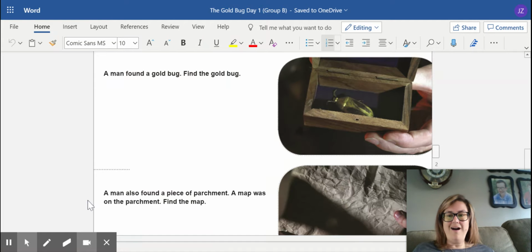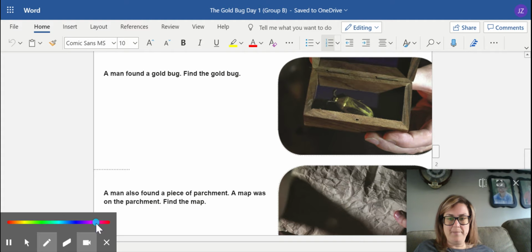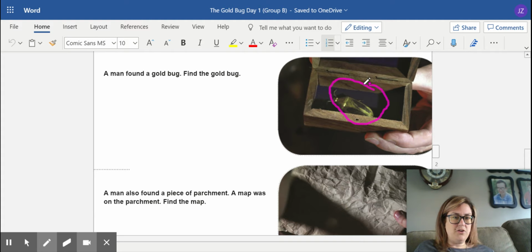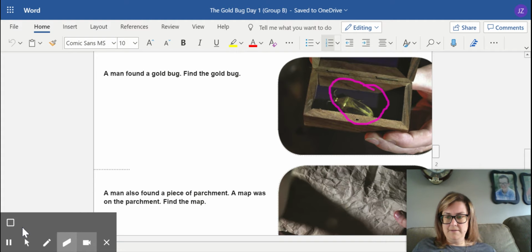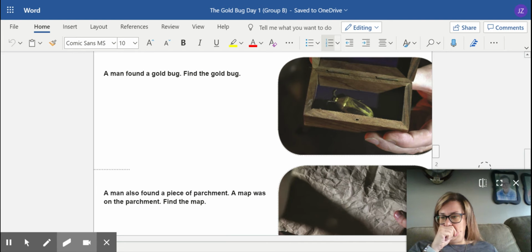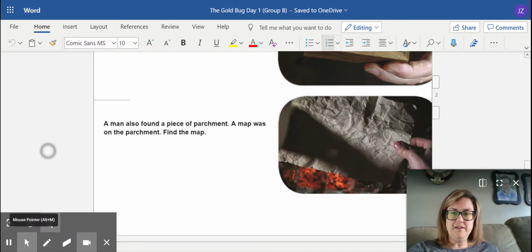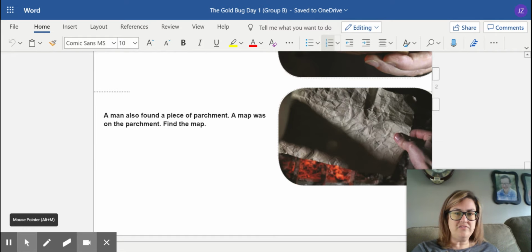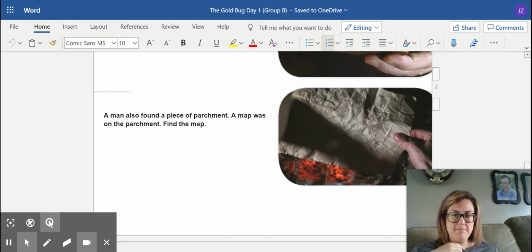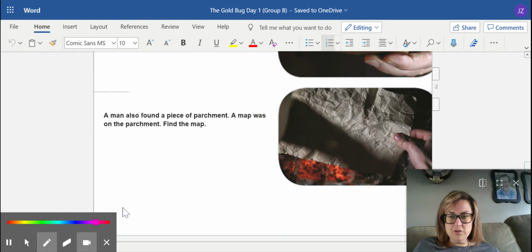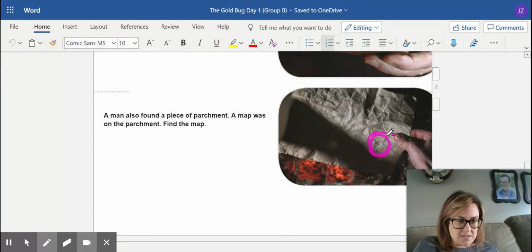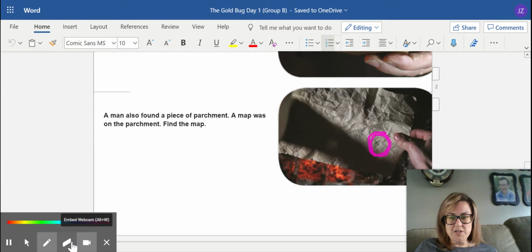The next question says, a man found a gold bug. Find the gold bug. All you're going to do is take your little pen app and circle the gold bug. That way I know that you read it and answered it. The next one says, a man also found a piece of parchment. A map was on the parchment. Where is the map? This one you have to look a little closer. But if you look, you can see the little X. X marks the spot on the map. So you just want to circle that.